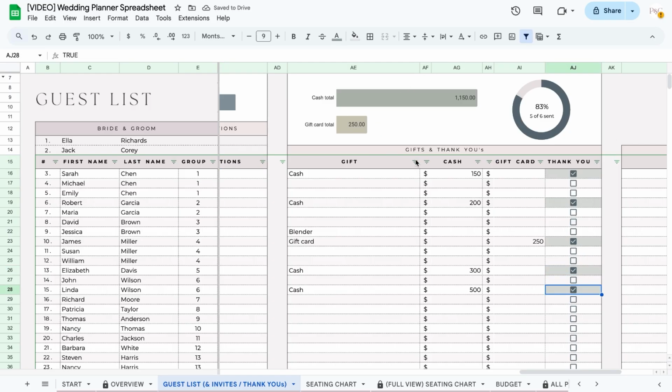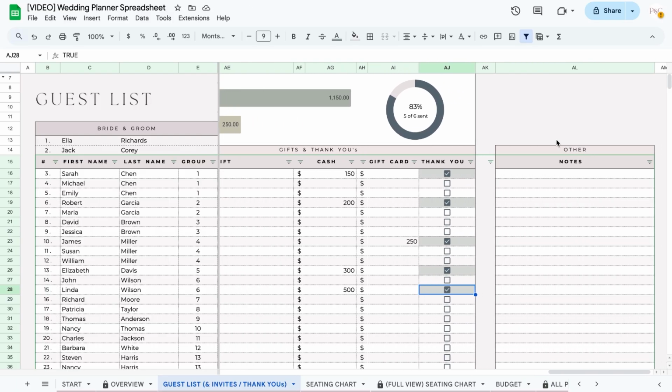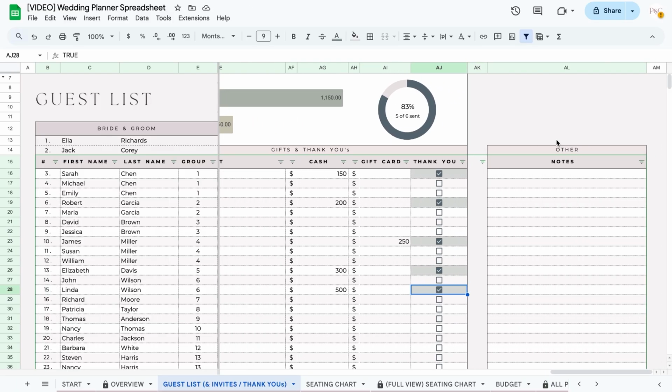At the top, you can see the detailed breakdowns for this section. And last but not least, to the far right, we have a section where you can add in any other notes for any of your guests. So that is it for the guest list tab. Yes, it is very comprehensive, but it will give you exact counts and help you to see very clearly exactly everything that is going on with your guest list, attendance, and more.